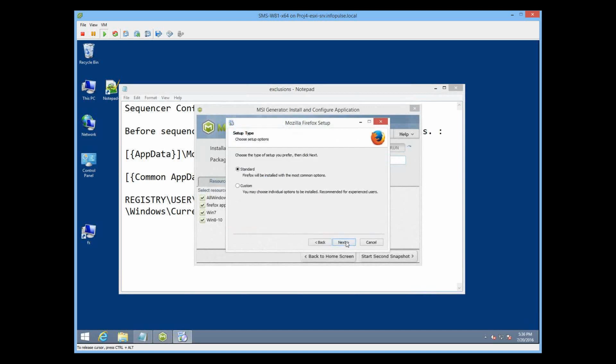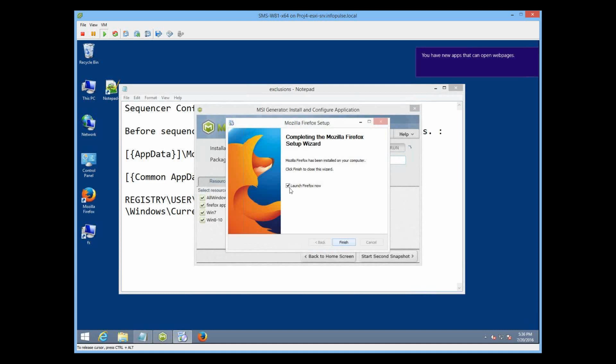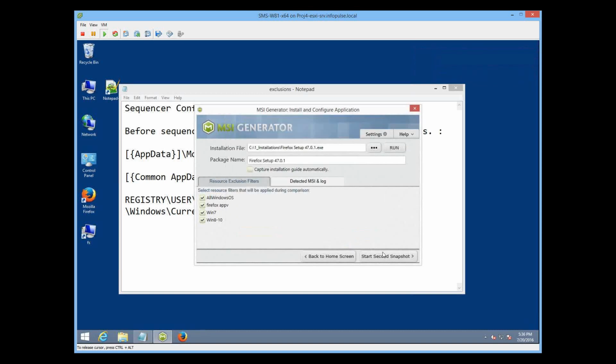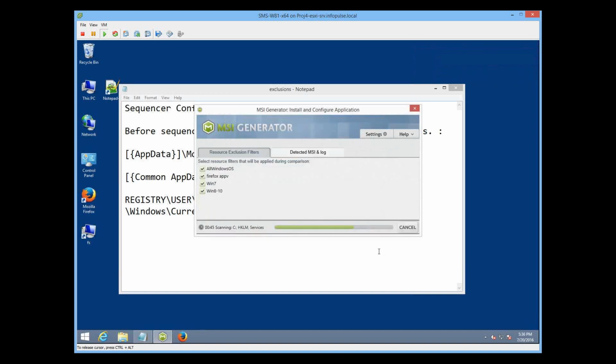Click Next. Let's perform a standard installation, install. Waiting for the installation to complete. Untick this checkbox and click Finish. And now we can start the second snapshot. Actually, it is a regular routine activity when you create any package.